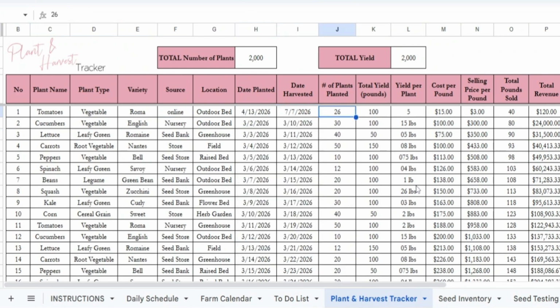How many plants you planted, how many pounds did you get from that, and then how many tomatoes did you get per plant? How much did it cost per pound? How much are you selling it per pound? How many pounds sold? And then how much did you make?